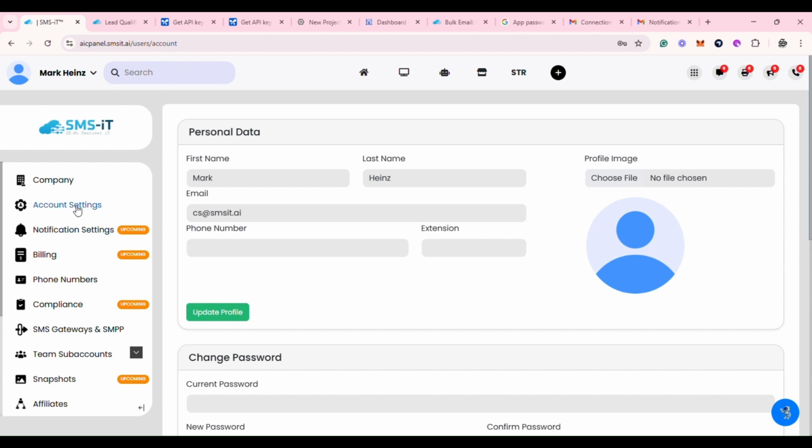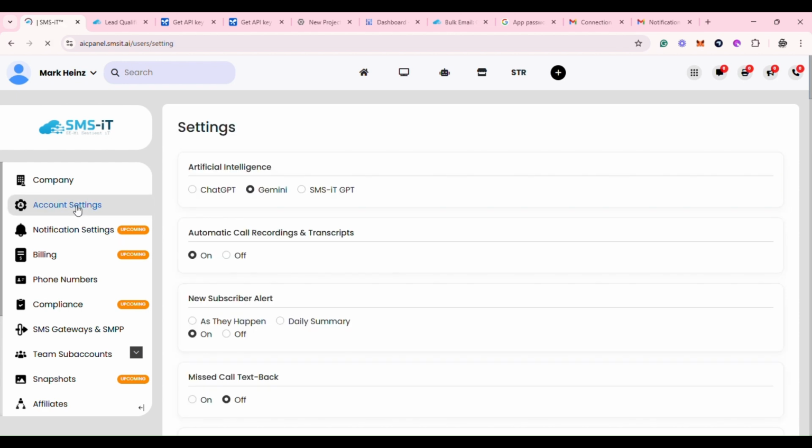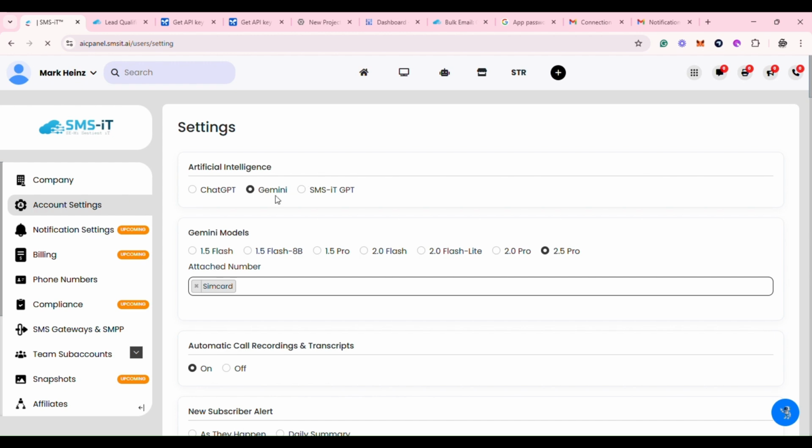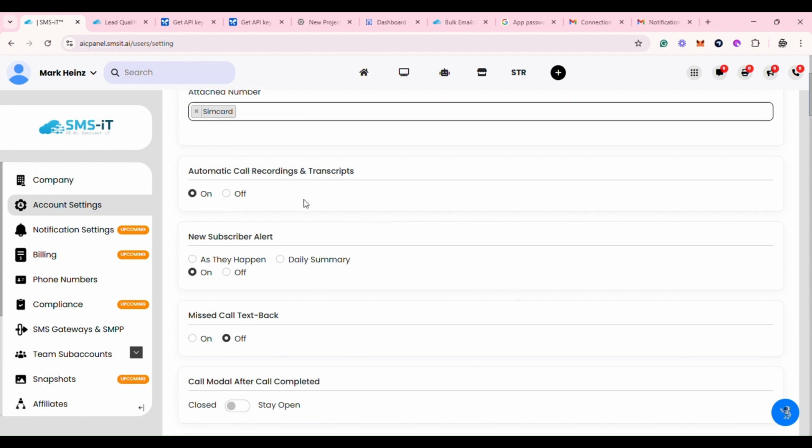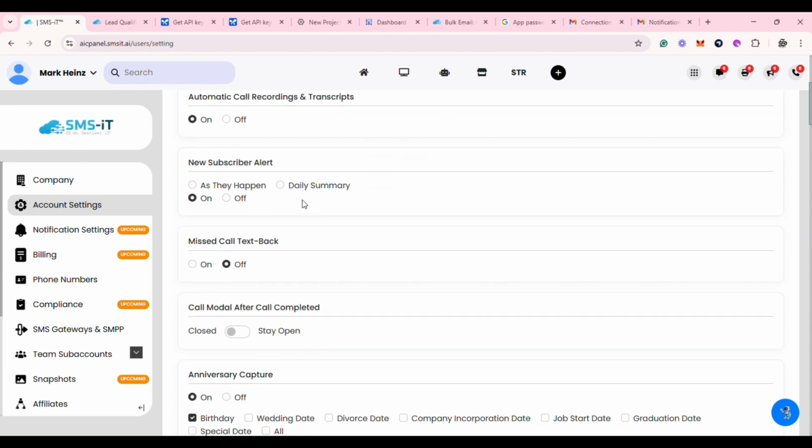From there, click on Account Settings. In Account Settings, you can enable or disable various features that affect how the platform functions. Make sure to review each setting carefully. If a required setting is left on and you don't configure it, you may not be able to save your changes and the platform may not work as expected. Here's a brief overview of the available settings.